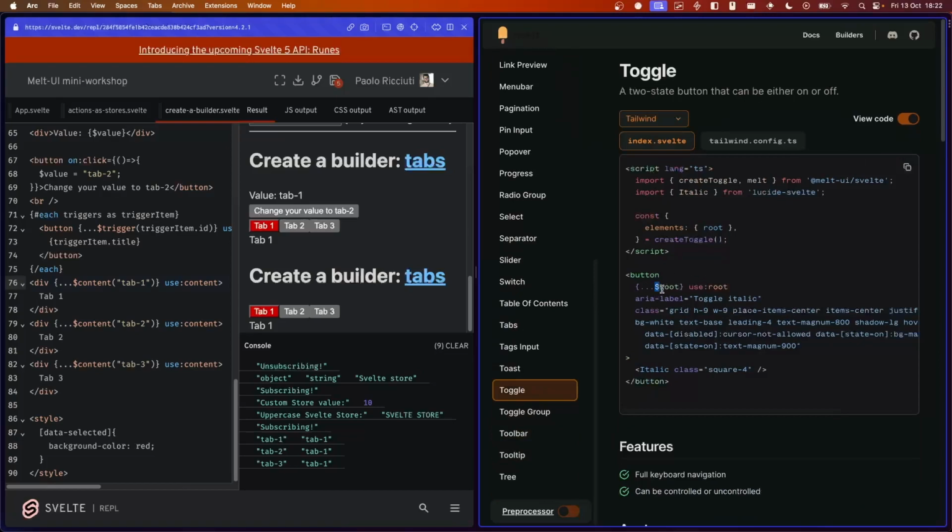So you have to spread root and use root, or with the preprocessor on, you can use melt and just pass $root. And this will be the sugar to this. Exactly. But since we don't want the preprocessor to have to actually delve inside the code and check if something has an action or not, we kind of have a builder method inside Melt, which is an easy way to create these actions as stores and builders and stuff like that.